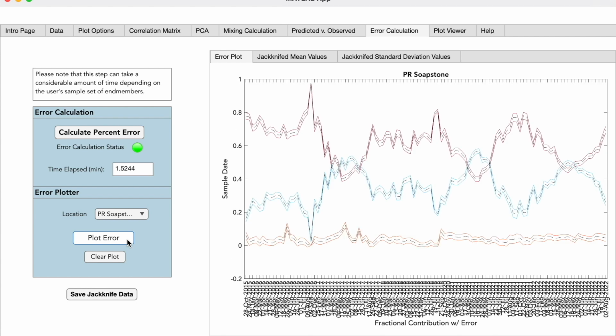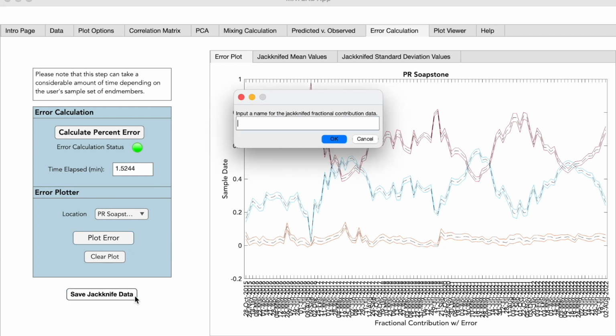The average input of the N member along with the error bars for each N member is plotted over time. Additionally, if the user would like to save the averaged fractional contribution values and standard deviations from the jackknifing, the user may use the Save Jackknife Data button and assign a name for both tables, which will be saved as CSVs to the current working folder.